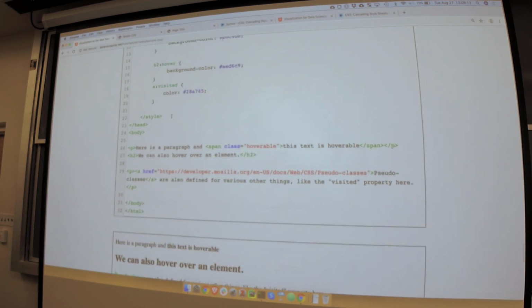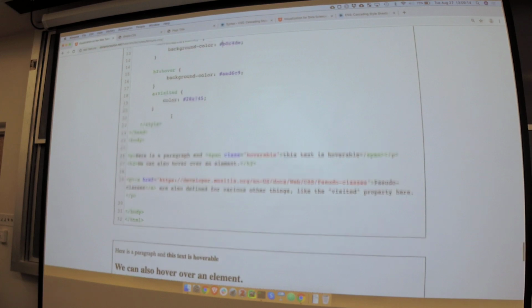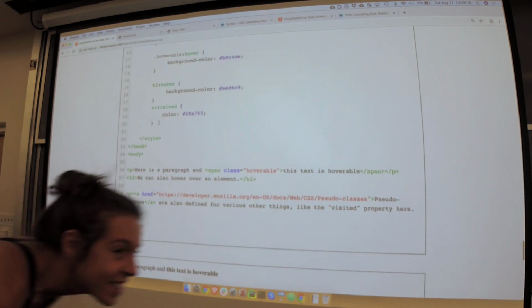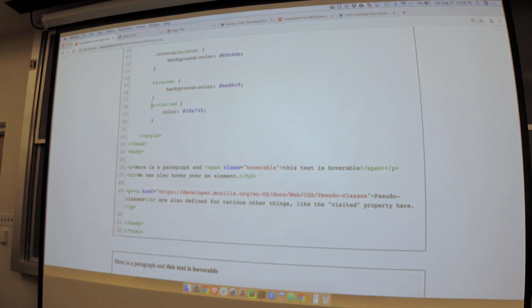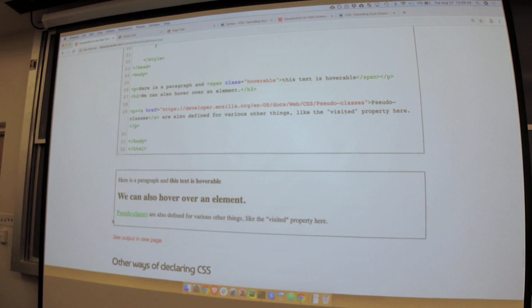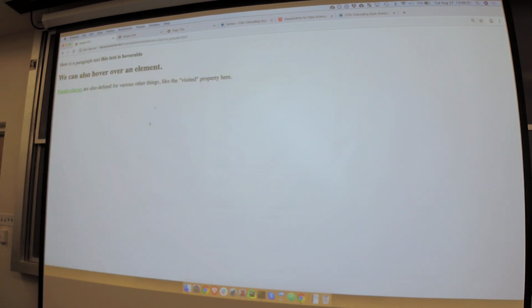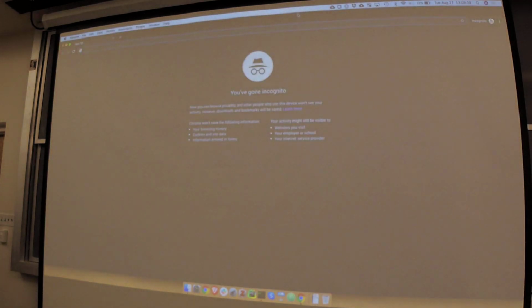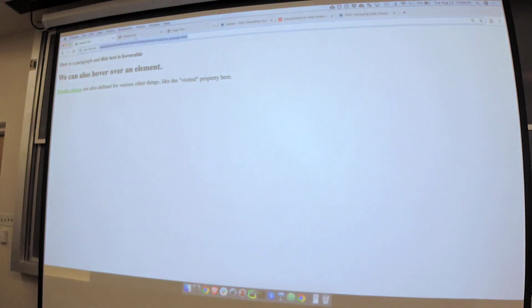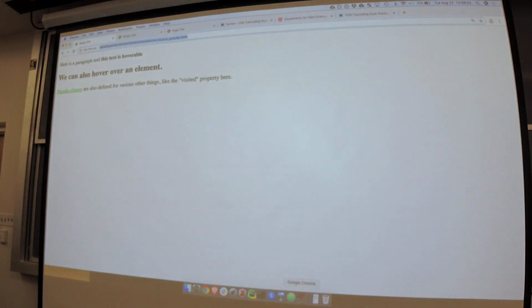Another common pseudo class is the visited one, which is very useful for an anchor, or for a link. So if you want to control how your link appears after it's been visited, and I've already clicked on this here, what we can do is open this in a new page. If you want to see what is going on with my code, independent of any browser cache or something like that, you can always switch to an incognito browser.